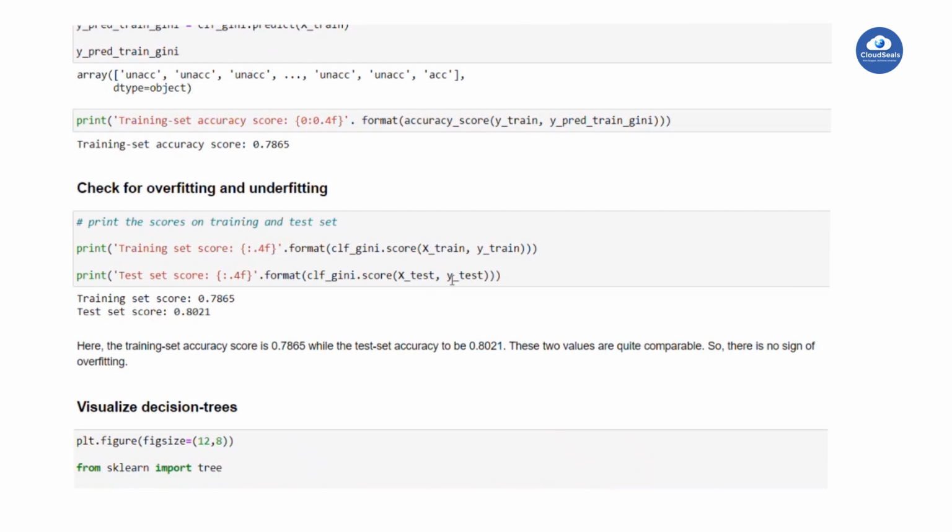This is X test, Y test. This is the accuracy. Both accuracies are very high. That means training and test errors are very low. Coming to the overfitting, training error is very low, but testing error is very high. That means training accuracy is very high, but testing accuracy is very low. But coming to here, testing accuracy is also near to the training. Both are high. That means there is no overfitting.